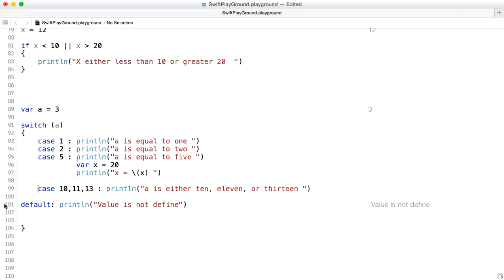What happens is that if it's equal, let's try it. If it's equal to 5, it should say a is equal to 5, and x is equal to 20. So it executes this case, and then it exits the switch statement. If you put 10, then it will say a is either this or that. So this is one scenario of a switch statement.